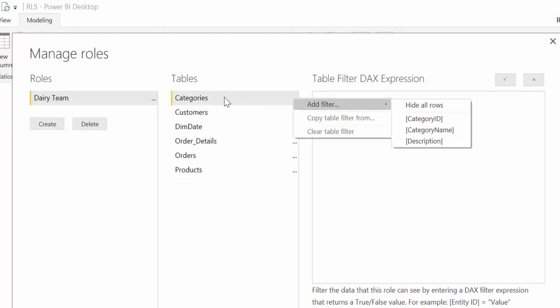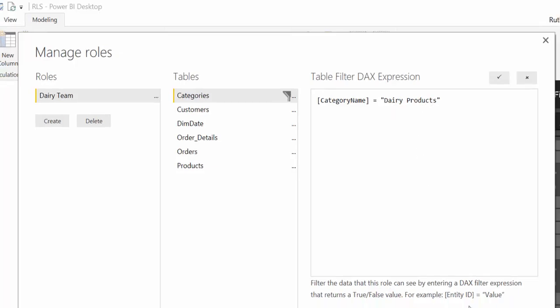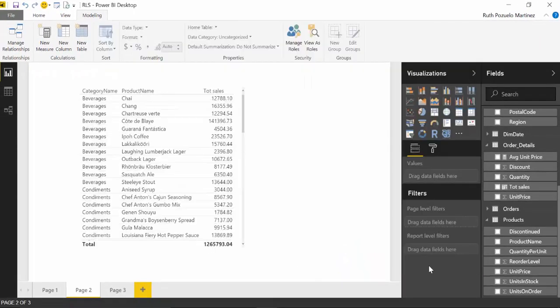What we're going to do with this Dairy Team role is secure it so they only see dairy products, the products that they manage. So we will go to Categories, add filter, and then Category Name. And here we have to write the value, and the value is Dairy Products. And then we click on Save. So now we have added one role.